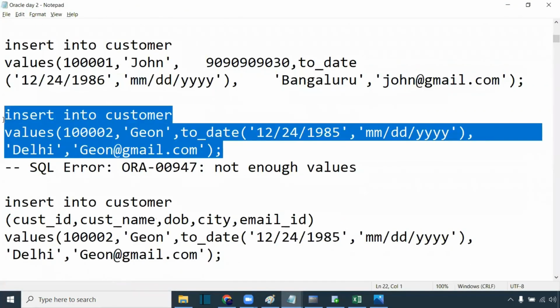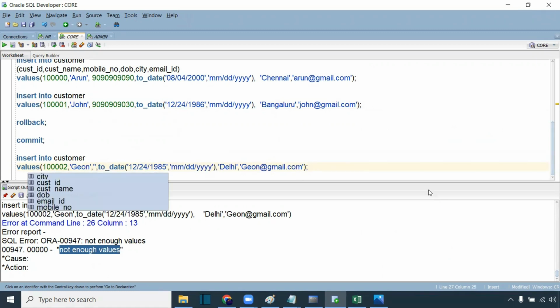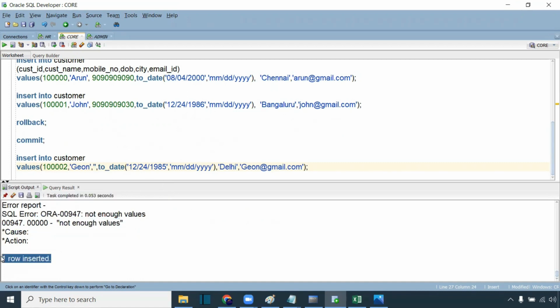So like this, if I'm going with it, why is it showing a 'not enough values' error? That means for this table, I have given the customer ID and name, but I forgot to give the mobile number, so it is showing not enough values. If I do not have values, just make 2 single quotes, which means a null value will be passed. See here, null value will be passed. Either you can mention 2 single quotes or you can write null without quotes. See, 1 row inserted now.